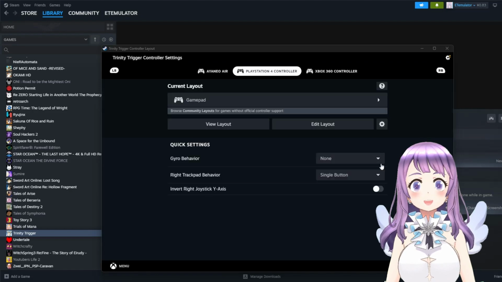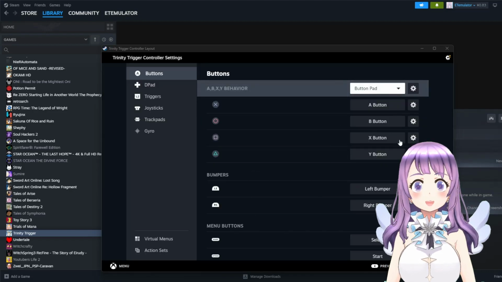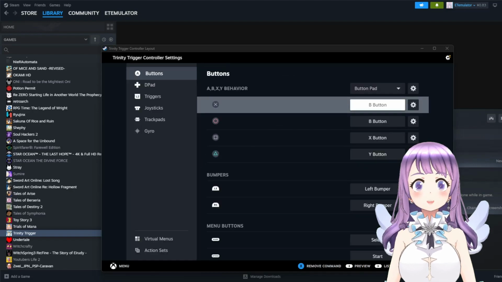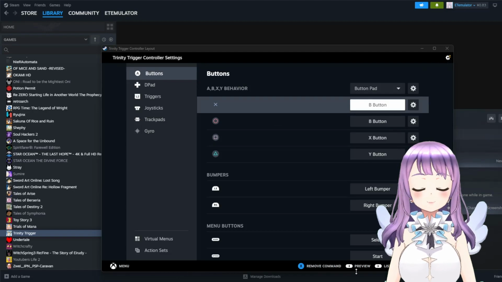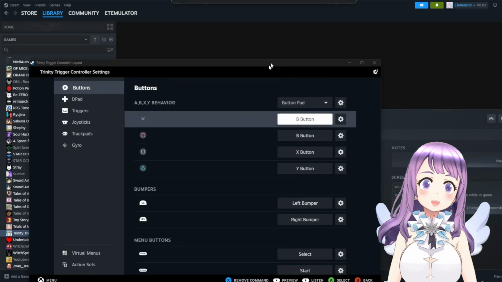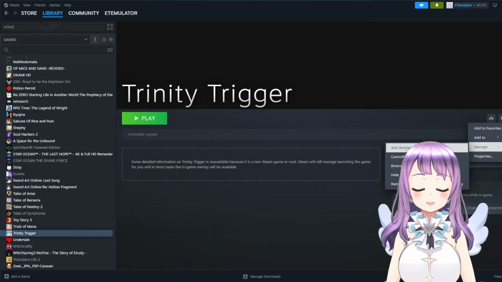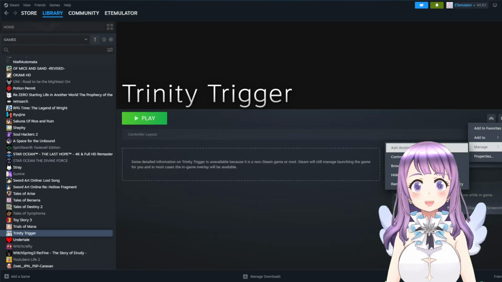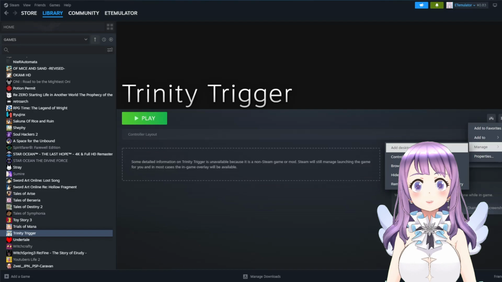Okay, it's applied. If you don't like it, you can click edit layout and map all the buttons here. For example, here. And it is very important that we do not forget to apply the layout, because if we don't do so, it will forget. Okay, so let's say we have already applied the layout, and then go to manage and then add desktop shortcut. By that, we will get a shortcut of that game with the Steam controller layout.